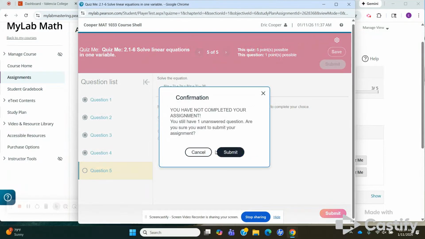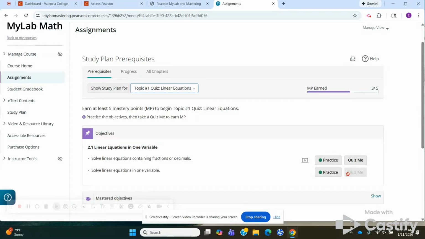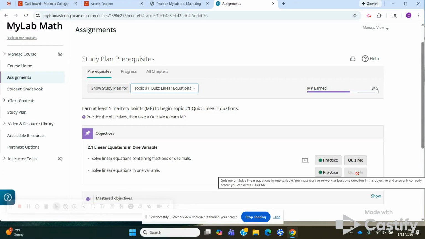And on this quiz, I'm not going to score above an 80%. In fact, I scored a 0. So what's going to happen? So I go back to my study plan, and this time I notice if I want to try it again, the Quiz Me is grayed out. I cannot do the Quiz Me.